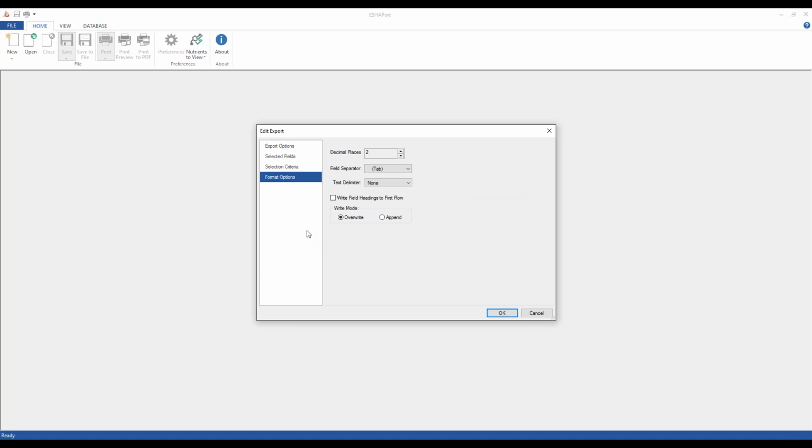And our last option is the format options. Just a few different things that you can change. You can choose the number of decimal places that your nutrients show. The default is 2. You can change the field separator. I mentioned it's a tab delimited text file. You can change that to comma if you'd like, or any of the other options that are here. But tab and comma are the two most commonly used.